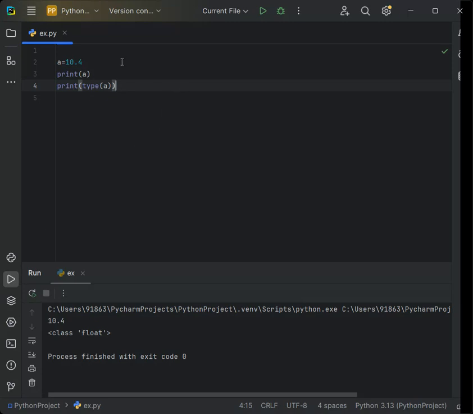Another type is the complex data type. Complex is in the form of a plus bj. Here we see the complex data form is 3 plus 2j. I print a, and it displays 3+2j. Printing type of a gives class complex. Here everything is an object, and this object is of complex type. 3 is the real part and 2 is the imaginary part.